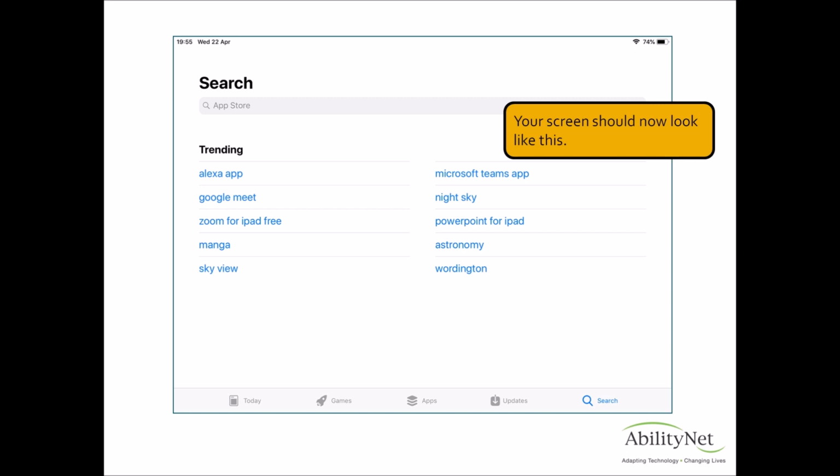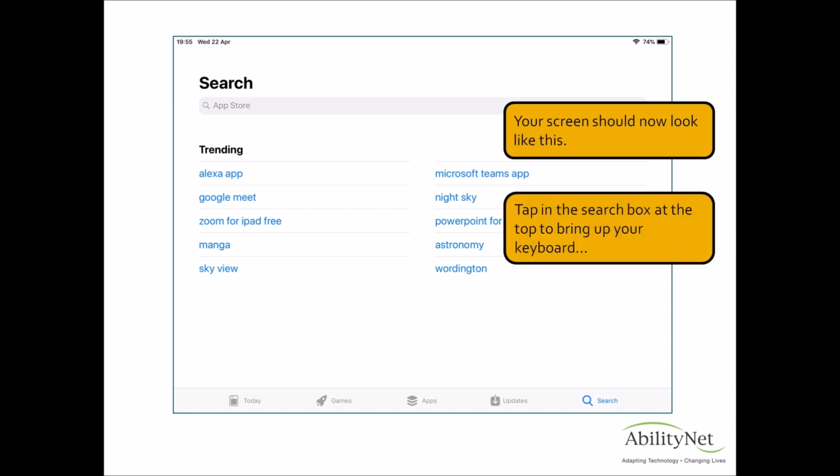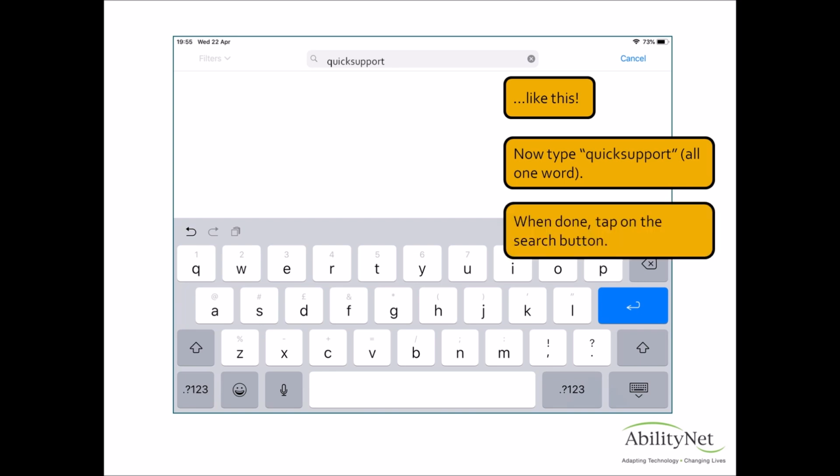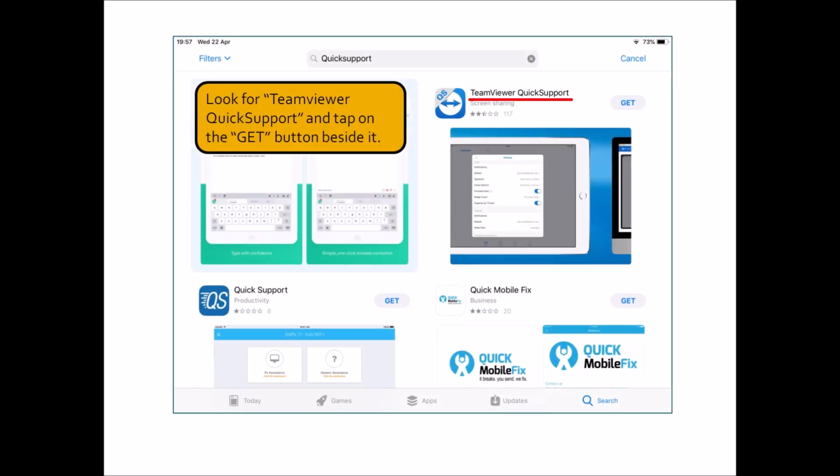Your screen should now look like this. Tap in the search box at the top to bring up your keyboard, like this. Now type Quick Support, all one word. When done, tap on the search button. Look for TeamViewer Quick Support and tap on the Get button beside it.